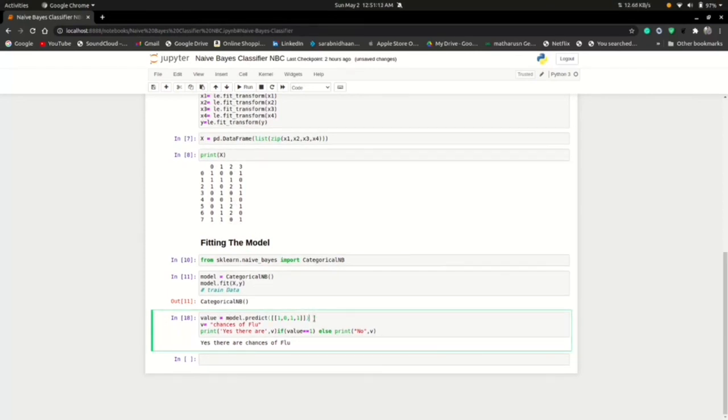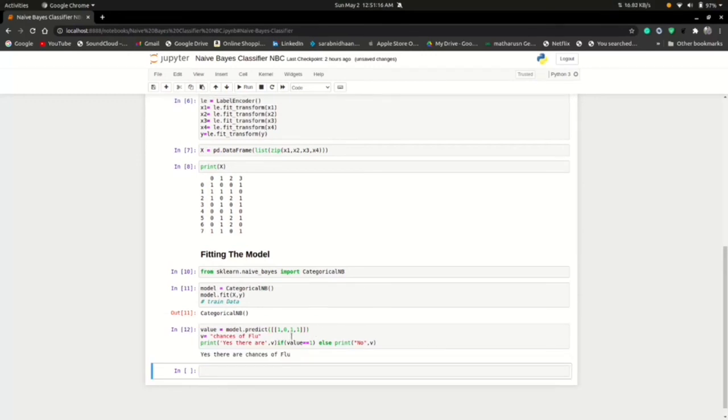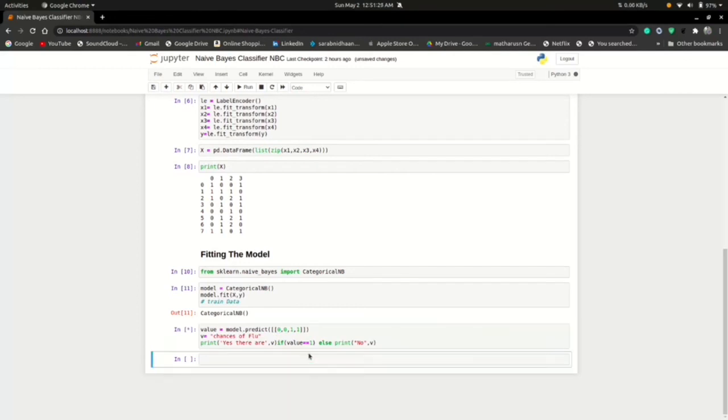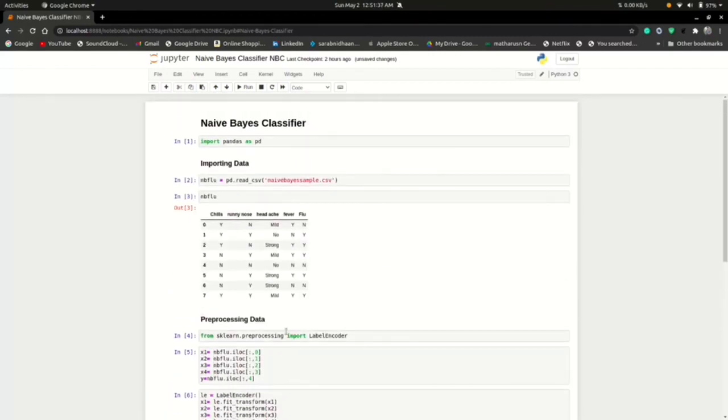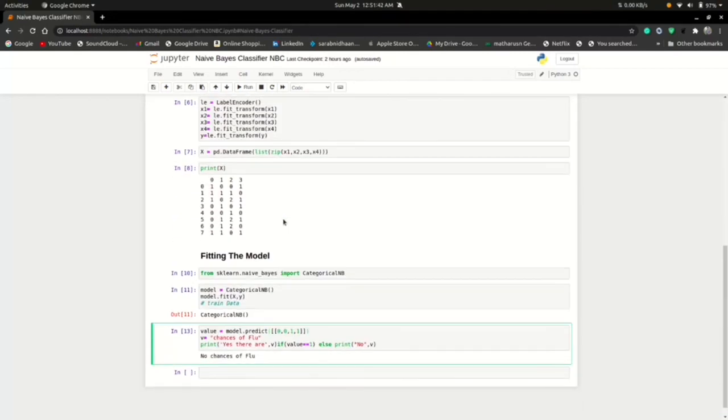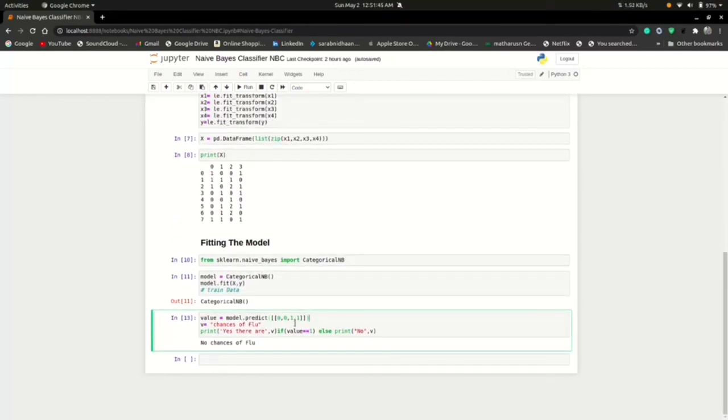So it's saying that it's yes. If we change the values, like make it 0, so it doesn't have any chills, let's see if there are chances of flu or not. So yeah, there are no chances of flu if it doesn't have chills, doesn't have runny nose, doesn't have headache, but yes for a fever. So then he or she doesn't have chances of flu. So this is the demonstration of the naive Bayes classifier.